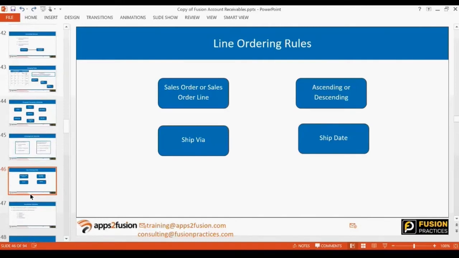Now what is a line ordering rule? With the grouping rule, we understand that if we have multiple orders coming in through auto invoice, how they will be grouped together in the invoice. But the line ordering rule is how the lines will be generated in the invoices. You have 100 lines. Which line will be first, which will be second, how will the system understand that? Whether it will be in ascending order, descending order, and how the lines will be grouped. You can choose different criteria like shipment date, shipping criteria, ship via, to order the lines in ascending order. Or based on the line amount, order the lines in descending order.